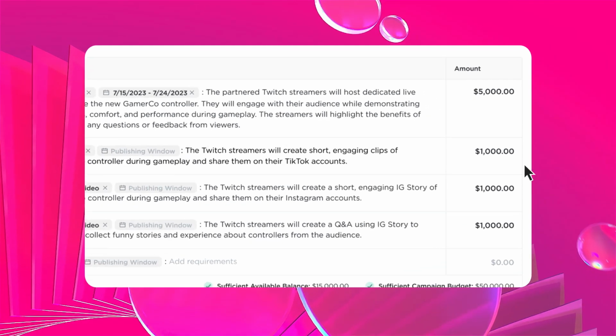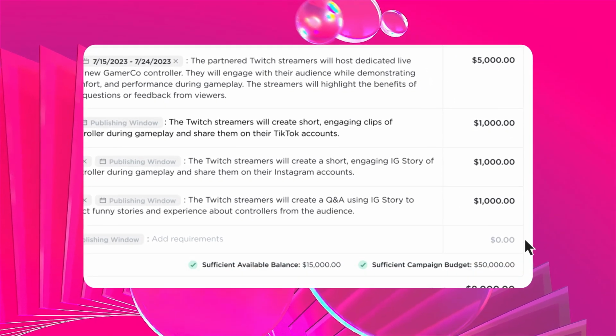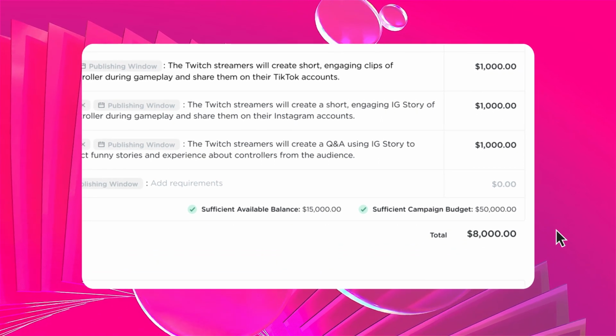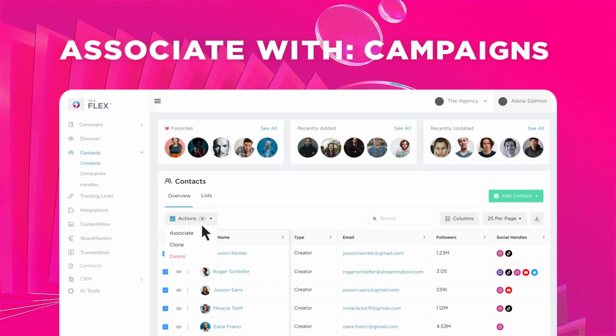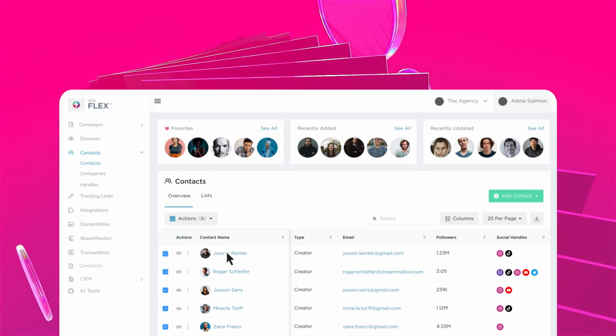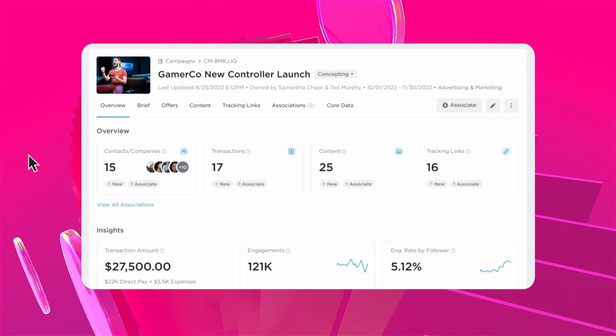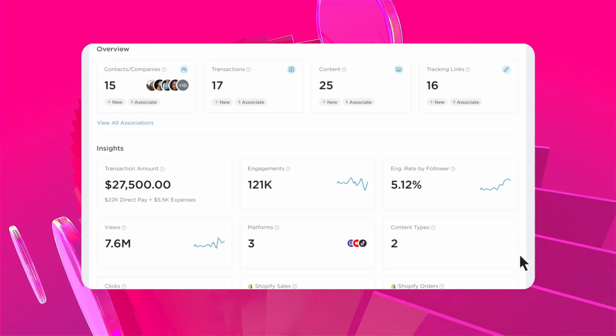You also get a clear view of your campaign budget, so you can maximize your investment without overspending. And when you associate offers with your contacts, campaigns, content, and more, Flex ties everything together, helping you track and monitor your campaign ROI like never before.